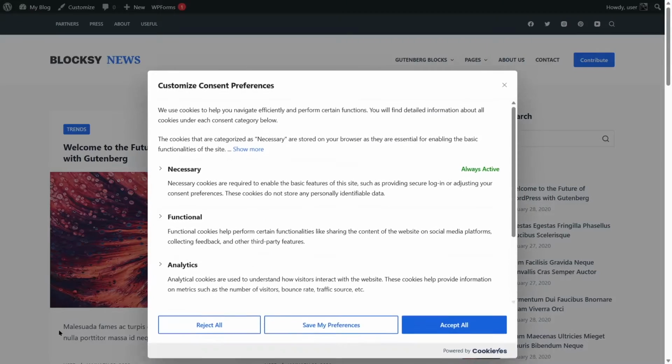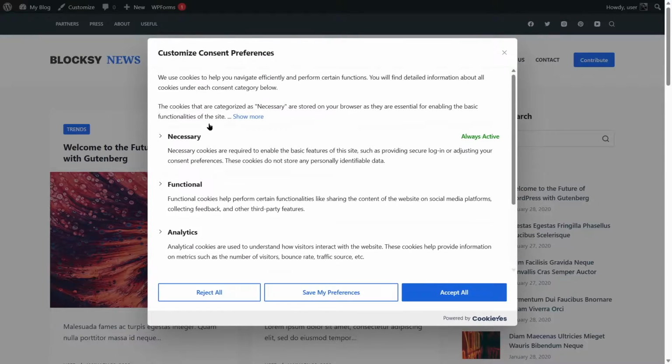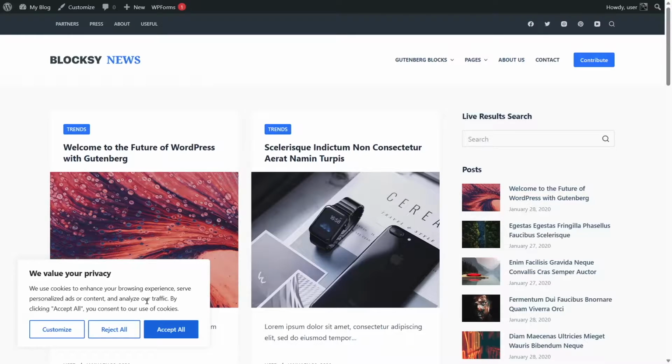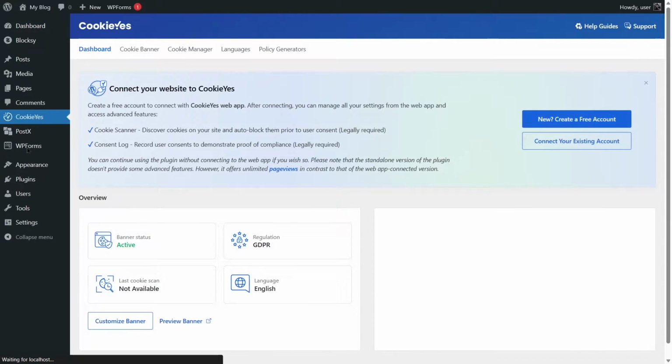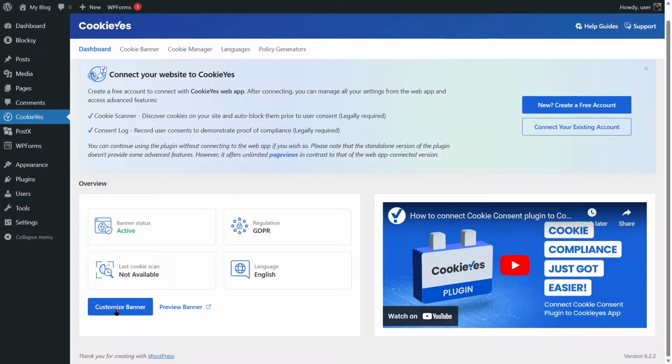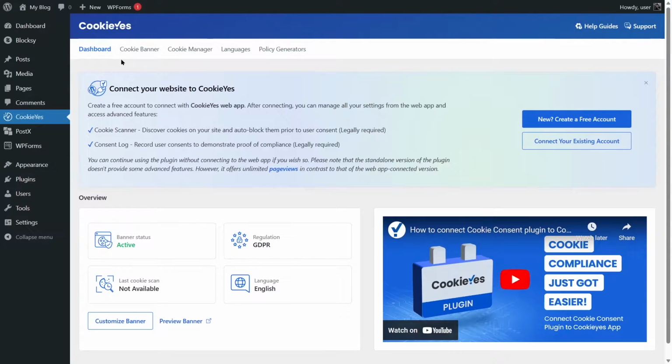So if we click on the customize button, you can see all the text over here. So by default, all the texts and functions are added. Now, if you want to customize all these, you can. So let's go back to our WordPress dashboard and see how you can customize your cookie consent pop-up. So we're going to click on the CookieYes again. And from here, we can click on the customize banner button, or we can click on the cookie banner over here to access the screen.